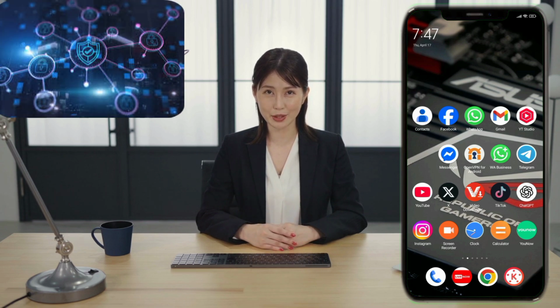In today's video, I'll guide you step by step on how to set up Outline VPN on your Android device. Outline VPN is a powerful tool that allows you to connect to a private and secure server, ensuring safer and more. Whether you're new to VPNs or just looking for a reliable setup, this guide is for you. Let's get started.